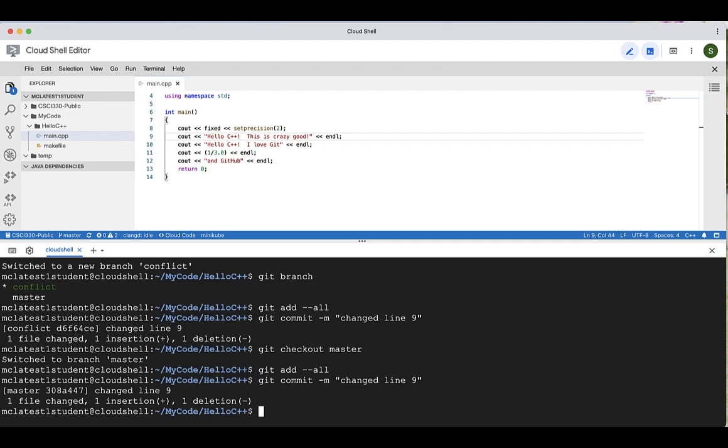Okay, so let's see what happens. We now have done that. Now let's try and merge the conflict branch into master, which is where I am currently.